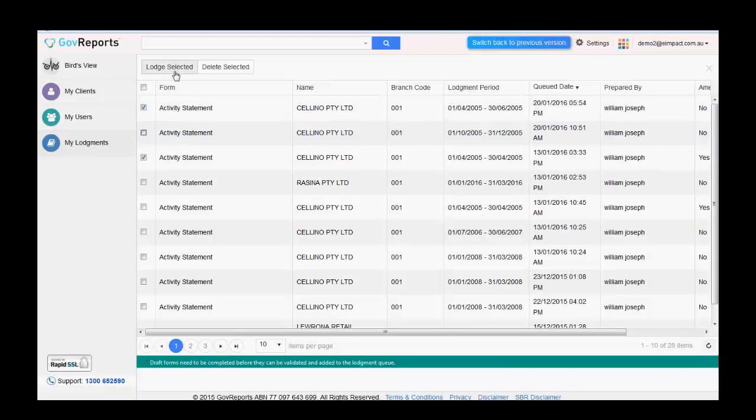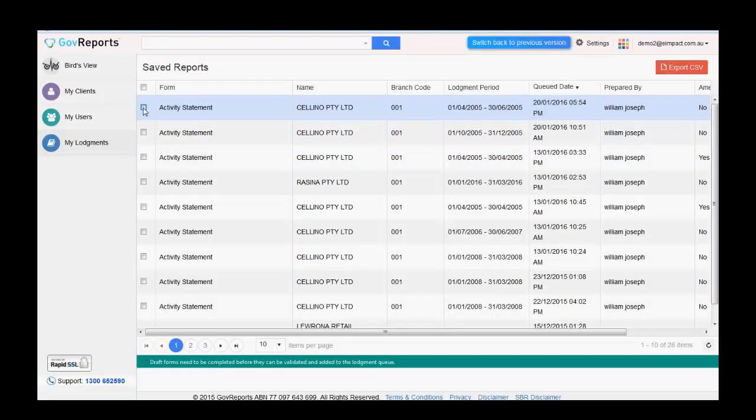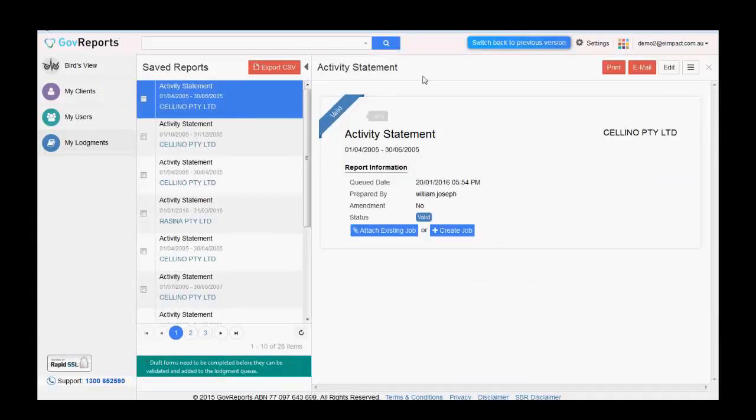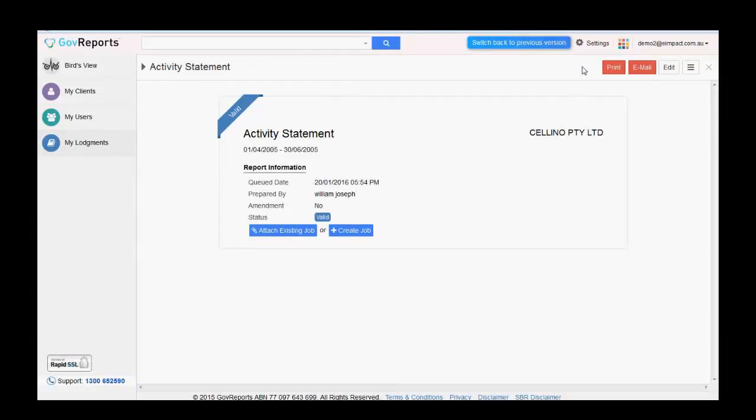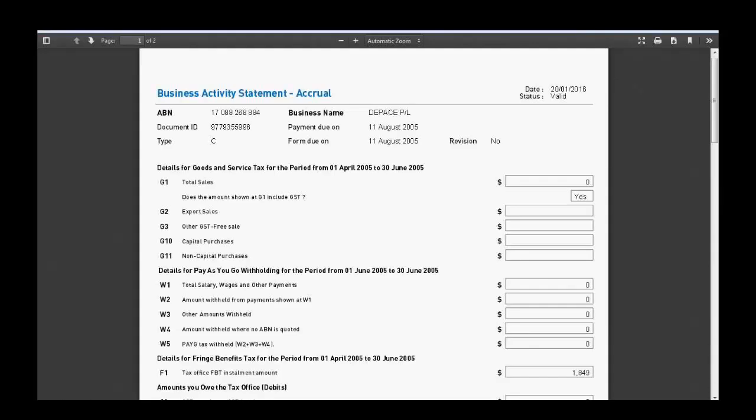Notice that once you click on it, the options come up: lodge selected, or you can delete the selected. For now, instead of ticking on it, you can click on the report, and that will open up and give you the options to print out or to give you the printed versions or the downloaded versions. If you click on print, that will give you the printed version or the downloaded version. You can save it and then send it to your clients for authorization.